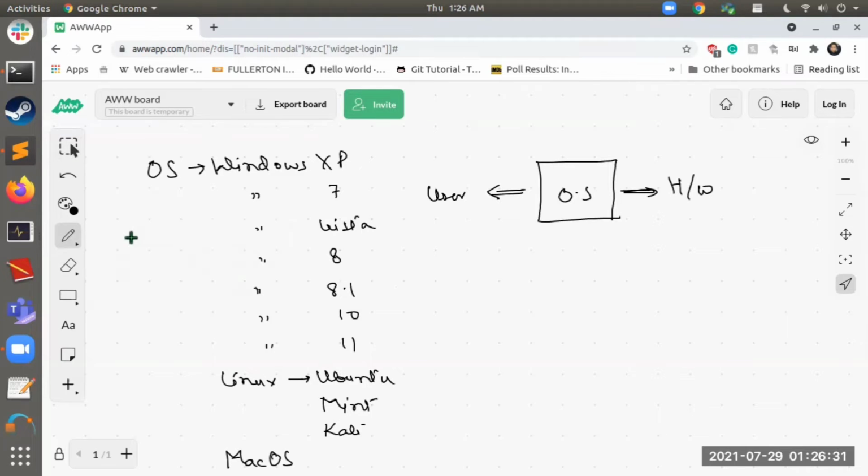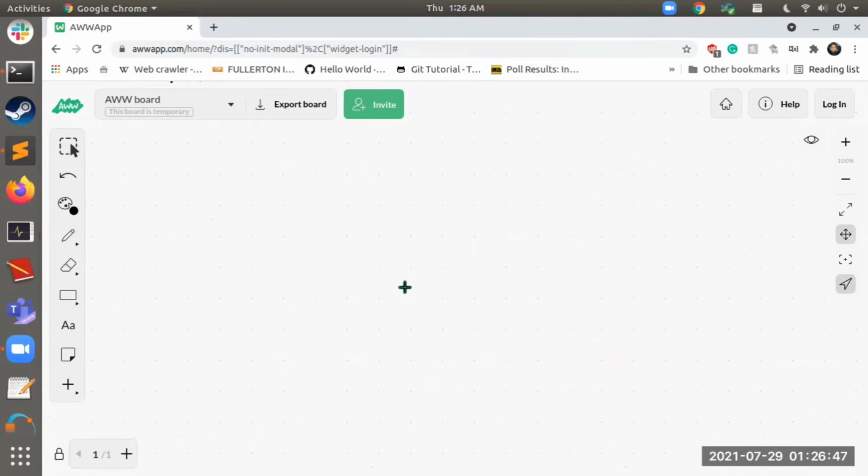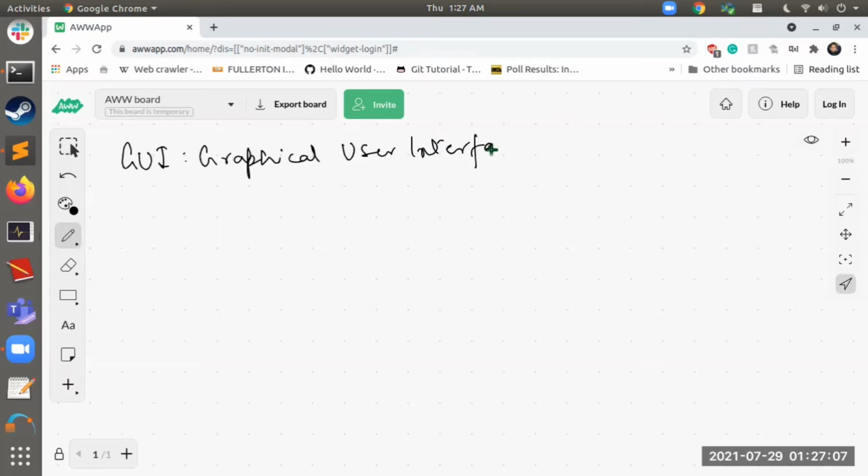So we can say that an operating system acts like an interface between human and machine. Whatever we are using right now is a graphical user interface, a GUI. And whatever we can do in a GUI, we can also do in the terminal.